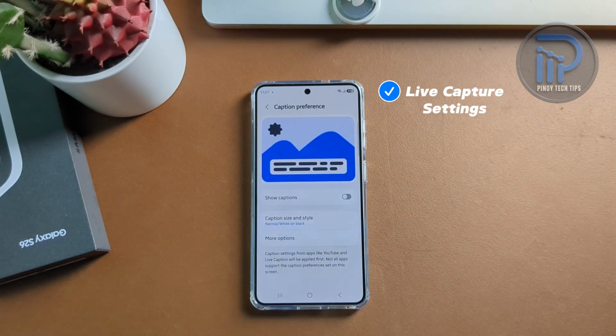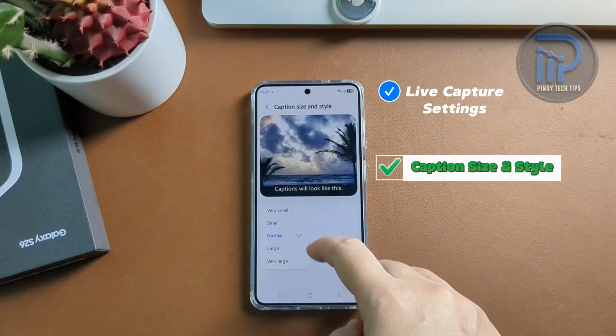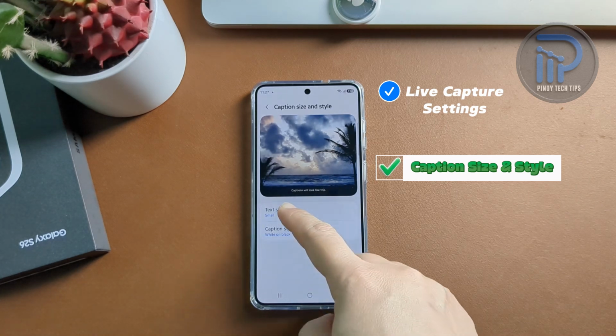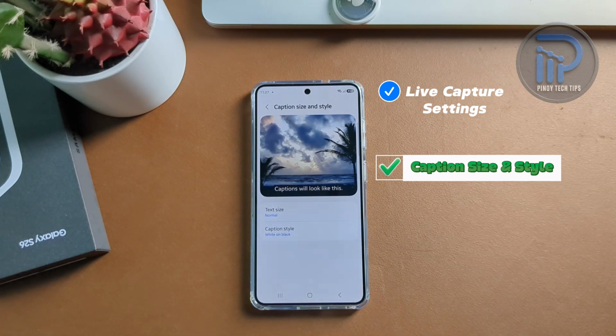Next, tap Caption Preferences. Turn on Show Captions to display captions on your device. Below the Show Captions toggle, tap Caption Size and Style. Tap Text Size, then choose your preferred caption size. You can select very small, small, normal, large, or very large depending on your viewing needs.